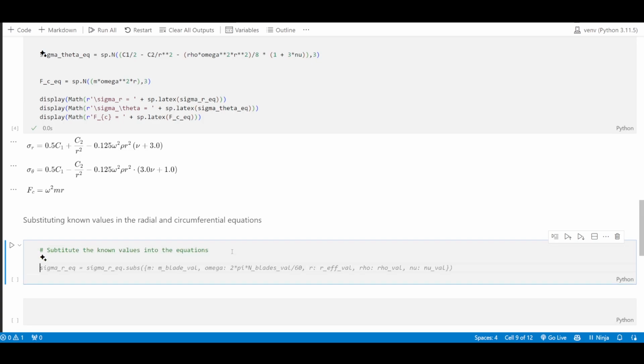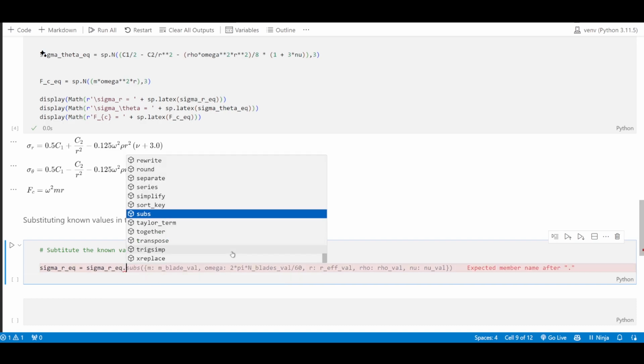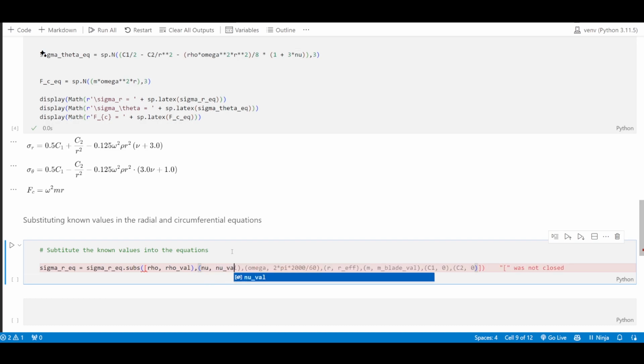Let's see. Well, yes. It's something like this, but not exactly. Because I need to put that sigma r equation, I'm going to take the same sigma r equation and substitute something in there. And then I'm going to put it like this first. So I know that rho, the density, equals rho value. And I know that omega I don't know, but I do know nu is equal to nu value. Perfect. And then I can close this and close this.